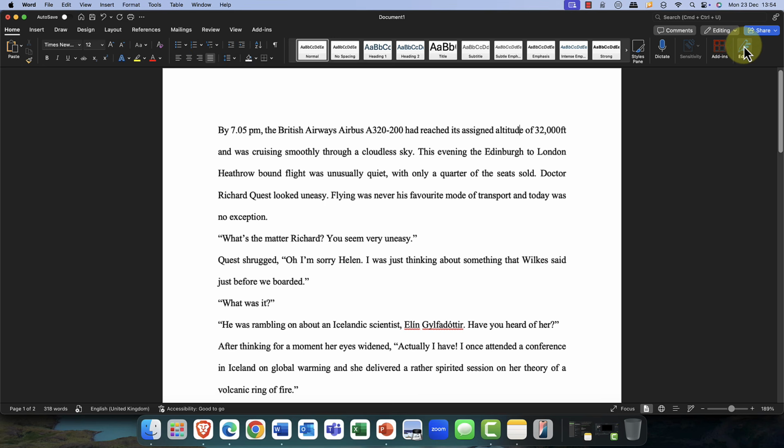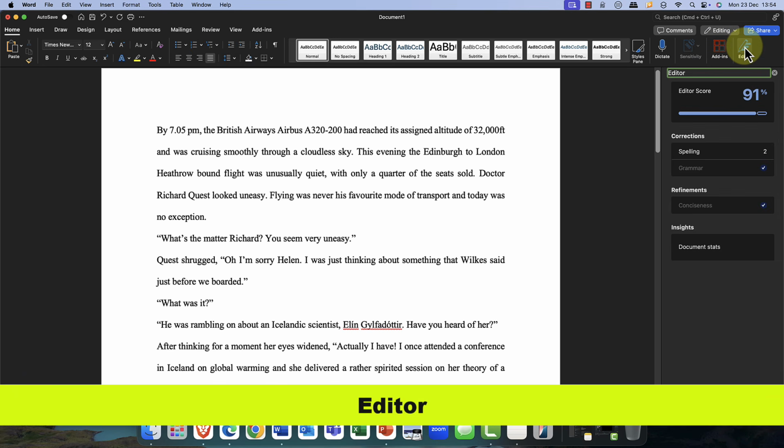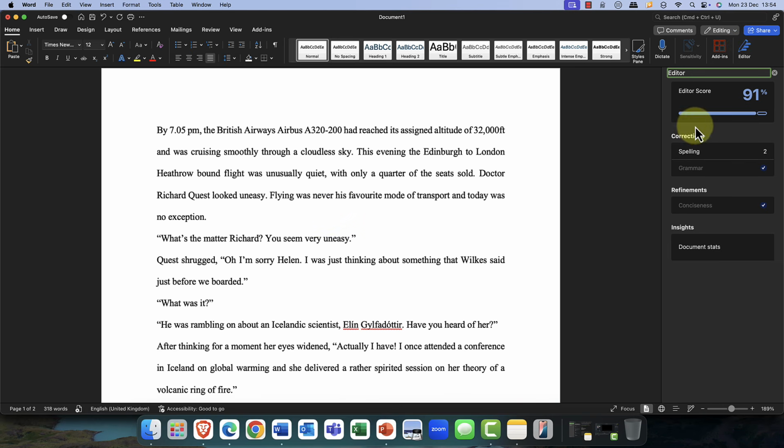You can see over on the right-hand side here, we have the editor feature. So I can quickly just say, hey, can you evaluate this? So you can see the editor score is 91%, which is pretty good for me. And you can see my spelling. It's picked up a couple of spelling errors. It shows me my grammar, and also the conciseness is correctly put in here.